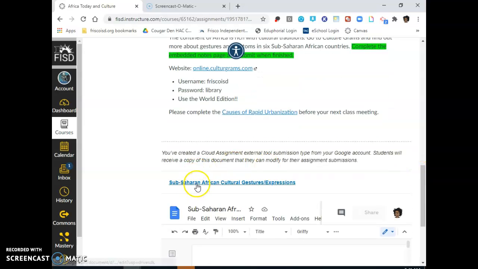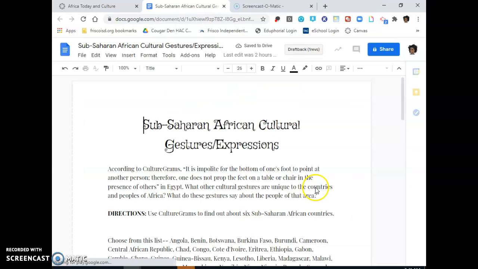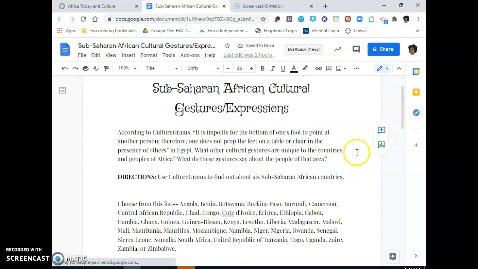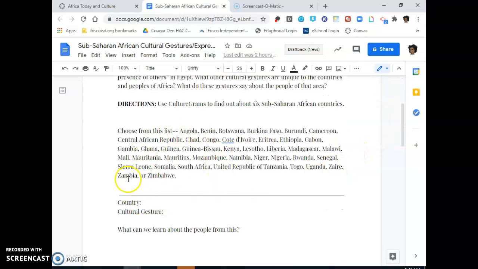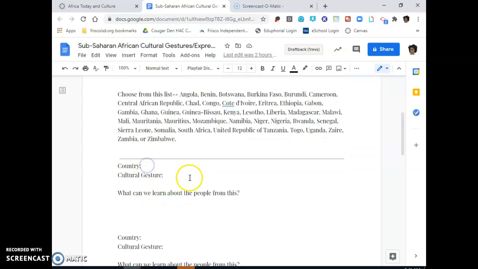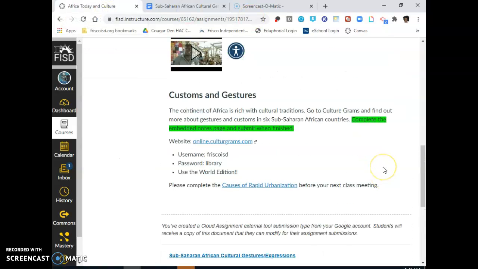So when you click on this link here, you're going to see a sheet that looks like this, and I have given you a list of over 30 countries for you to look at. And so you're going to write down the country's name, write down some of the gestures, and think about what you can learn about people from following their culture, looking at their gestures. Okay, after you finish that, make sure that you submit it. So there should be a button over here on the right-hand side that says Submit.